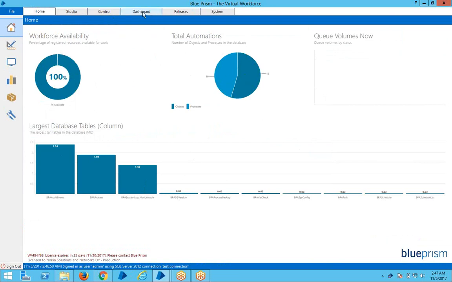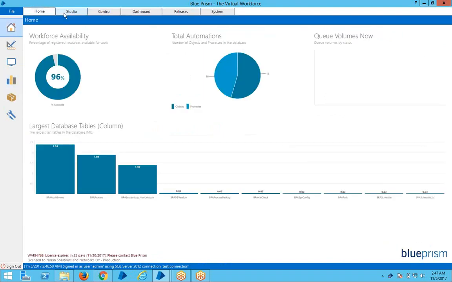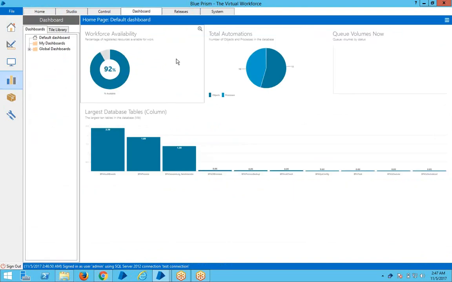If you see, there is another module called dashboard. It has the same information, so dashboard and home are basically the same. We will discuss it when we come to the dashboard module.